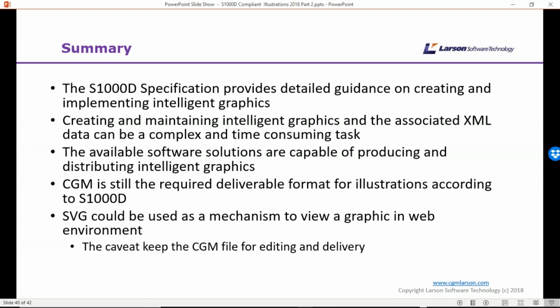And as I mentioned, SVG is a good mechanism for viewing the graphic on the web because it doesn't require a plugin. I might not have mentioned that, but SVG doesn't require a plugin to actually view the graphic in an HTML page. That's why a lot of people have gone to that format to try and deliver their graphics on the web.